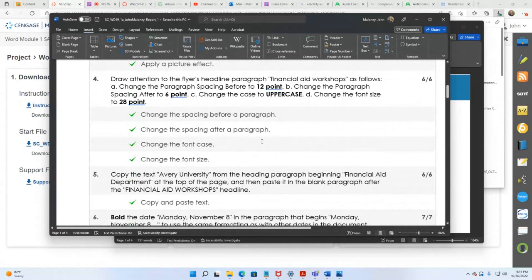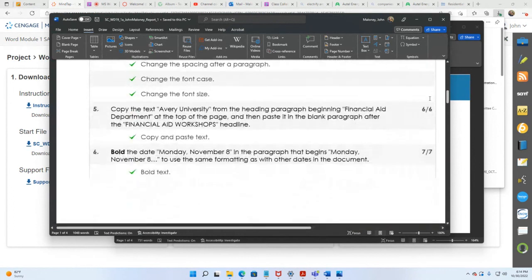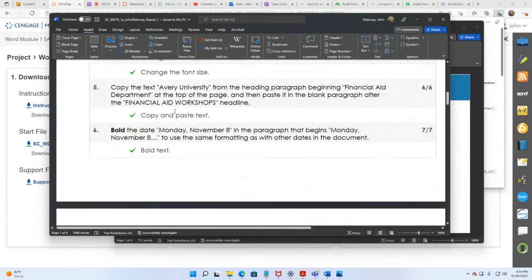The 4 little steps for adjusting those 3 words, financial aid workshop. So I changed the space before a paragraph correctly because it's got a check mark. Change the space after a paragraph correctly, it's got a check mark. I changed the font case and I changed the font size. So I got 6 points out of 6. Okay. Then the next one, number 5.